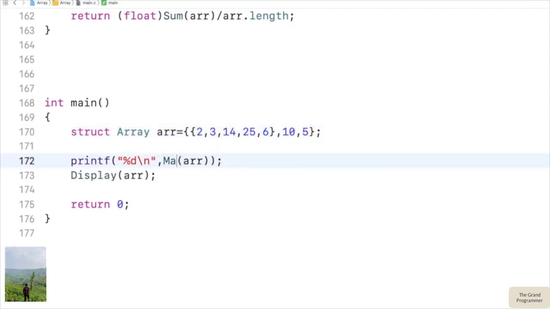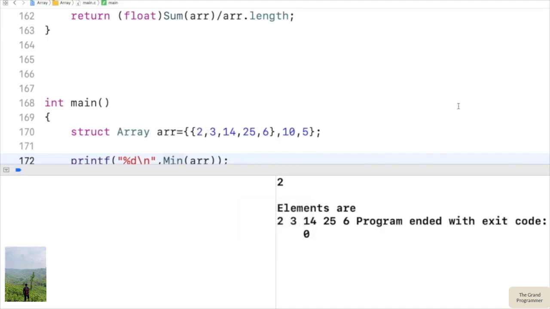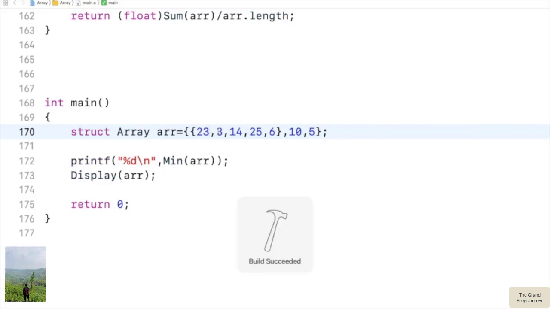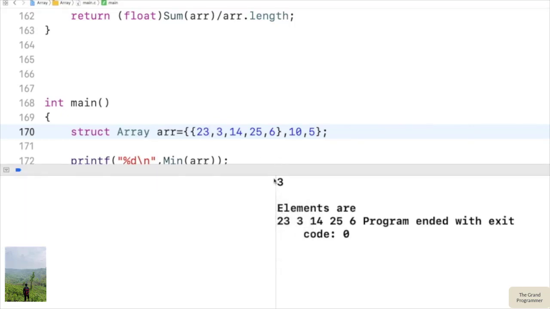Now I'll just change this function to min, and let us see what is the minimum value. I will get the value as 2. Minimum value is 2. Yes, result is 2. I'll change the value to 23. So now the minimum value is 3, so I should get the result 3. Yes, result is 3.